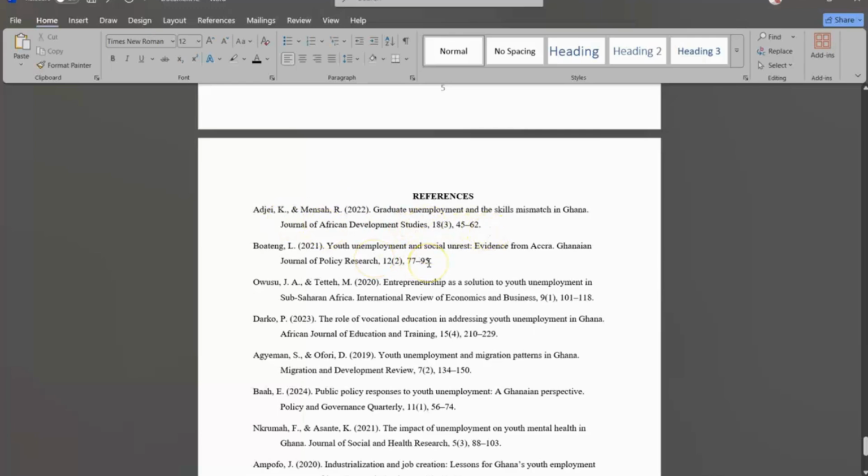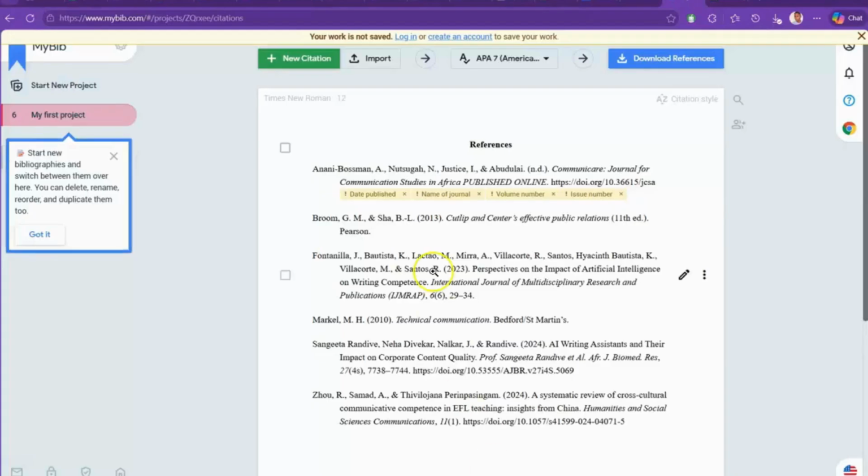So if you have key information in your references missing, or if you want to be sure that all the information in your references is correct, there is this website called mybib.com. Now once you go to this website, you can just put in the title of the study and it will generate the whole reference for you. It will not just generate it, it will actually find it for you.